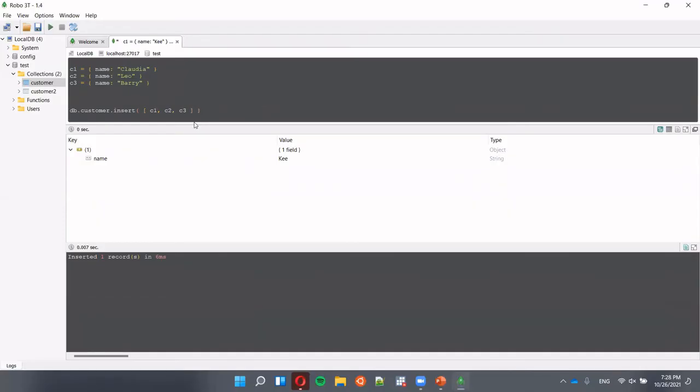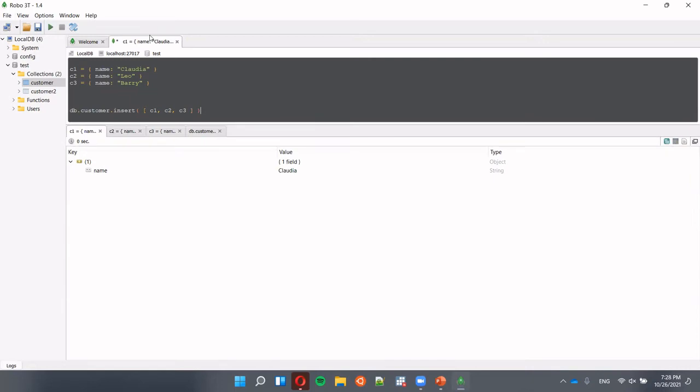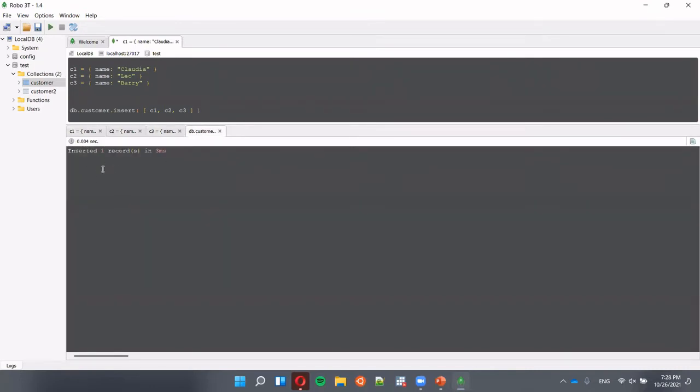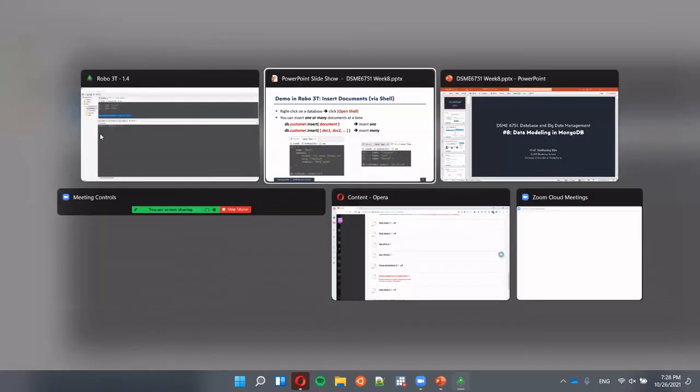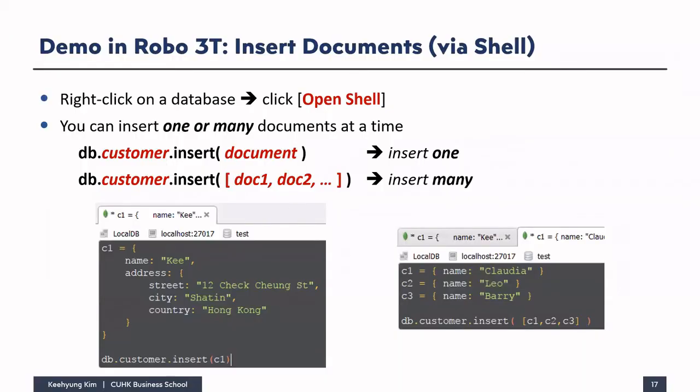And if I click the play icon, basically multiple tabs are shown for each document structure, and the last one says inserted one record. Basically it means that it performed this one, but actually if you see later, you will see that all these three documents are added into your collection. So you can try this later. So that's how to add documents using the shell environment in the Robo3T.